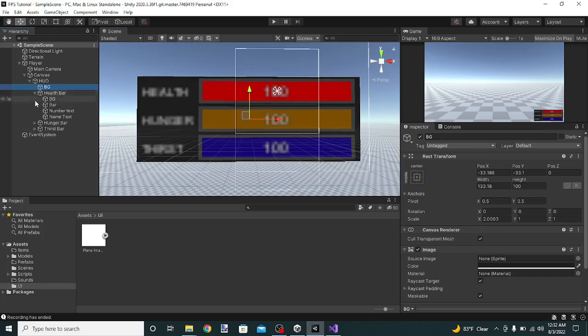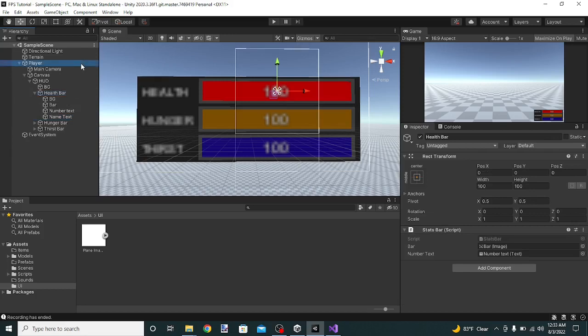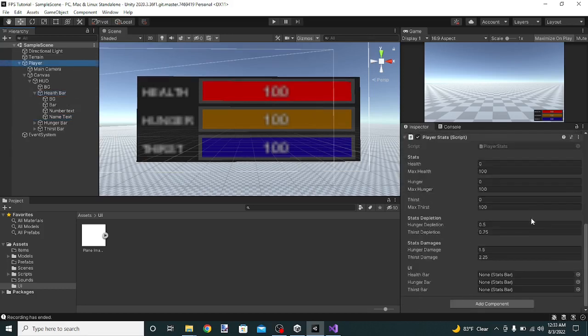And then I added over here a name text, which again is nothing. It's not gonna mess up any of the code. This is up to you. As you can see, it's health, hunger, and thirst. So now the last thing we're gonna do, select our player script, and let's go down here to the player stats where it says the stats bar, and assign every stats bar to their appropriate field. So health on health bar, hunger on hunger bar, and thirst on thirst bar.